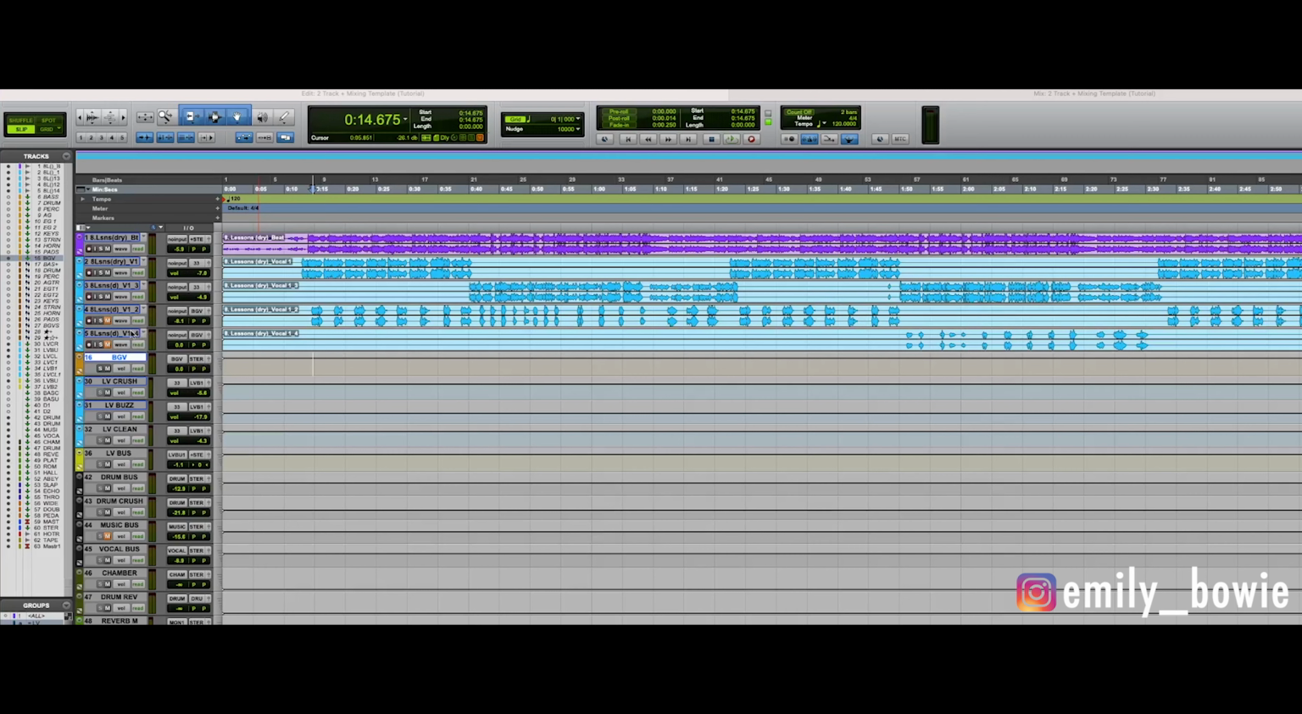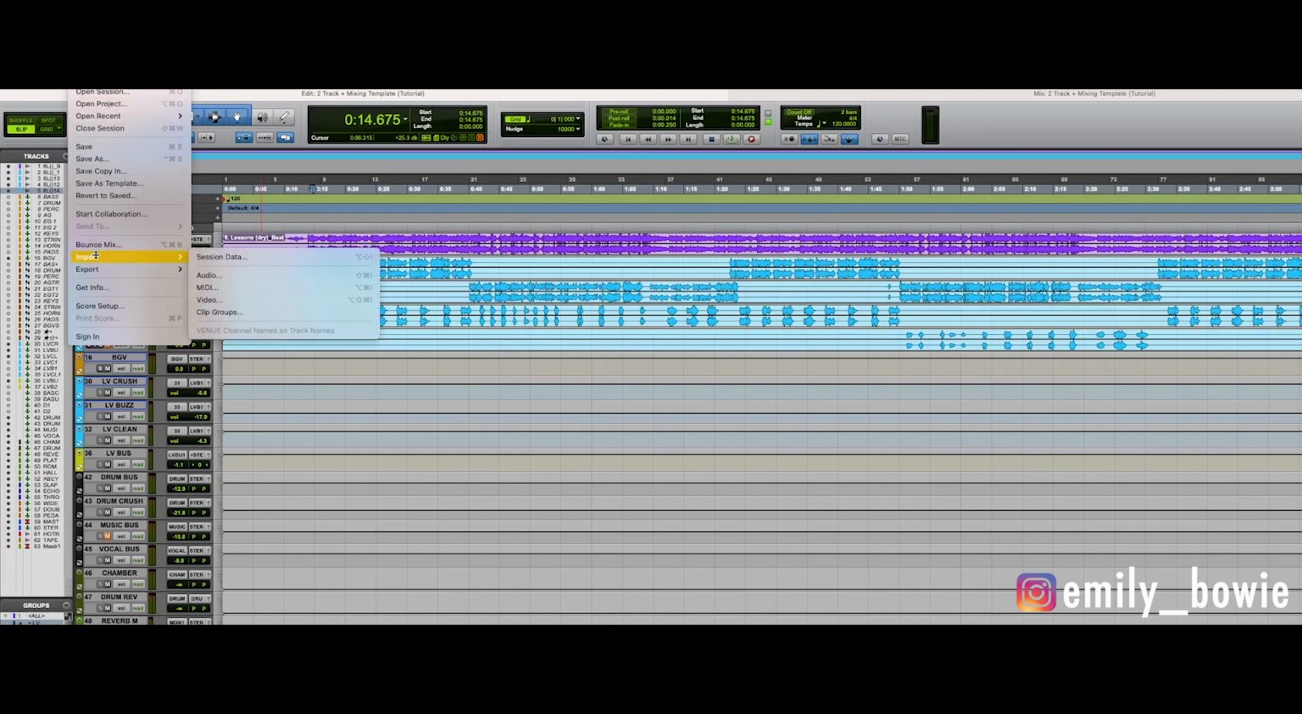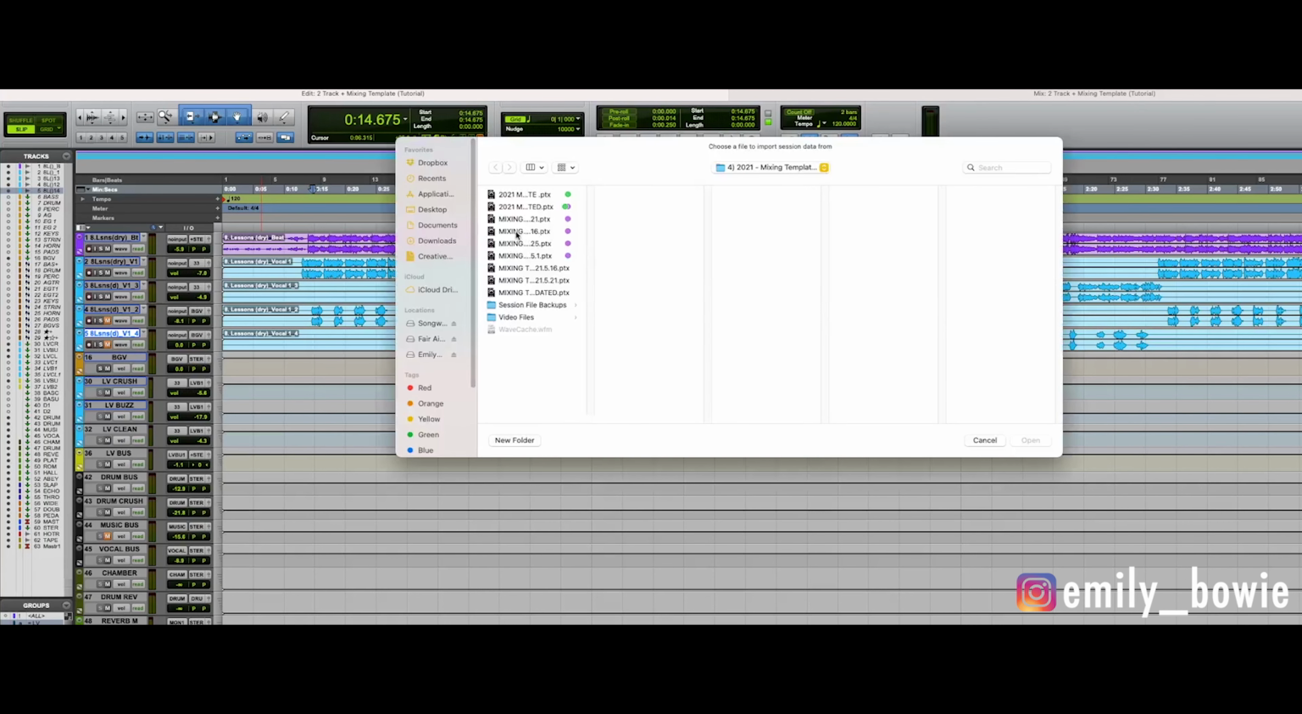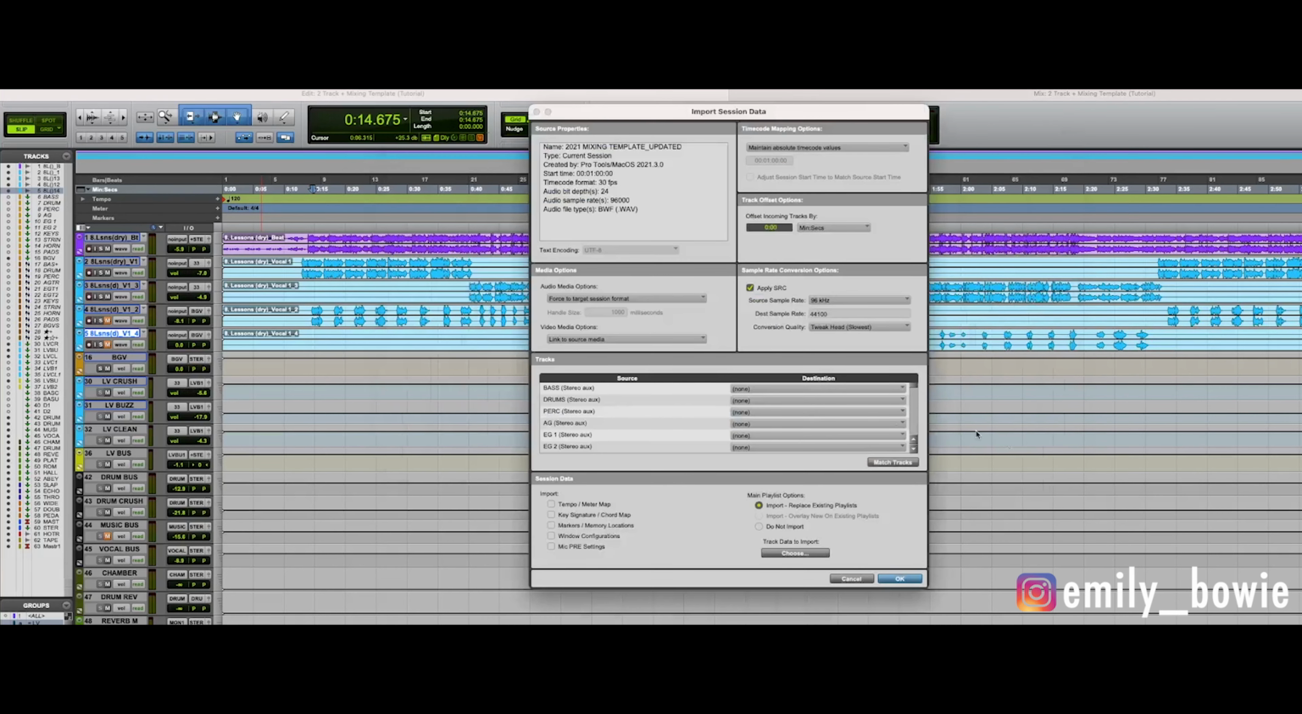So the next thing you do is, of course, merge your template into that. And so you'll select on the last audio track, and then you will go into Import Session Data, and you will choose the mixing template that you have. And then I like to just select all of everything here. You'll just click on the top one, hold down Shift, and select the last track there. And everything's going to get converted, right?